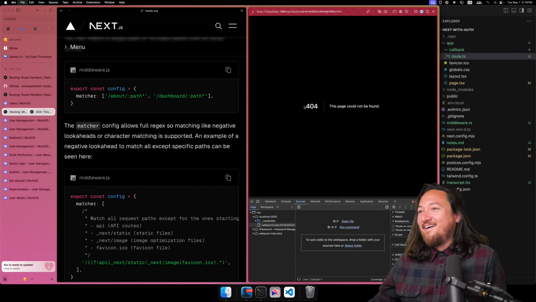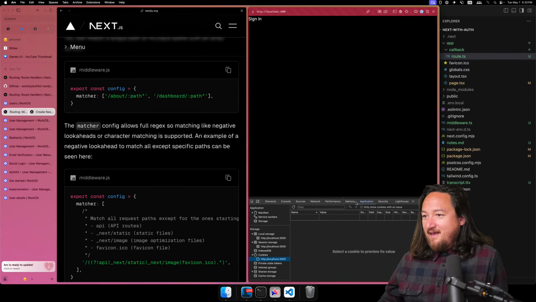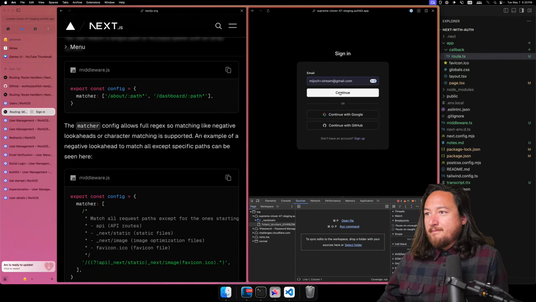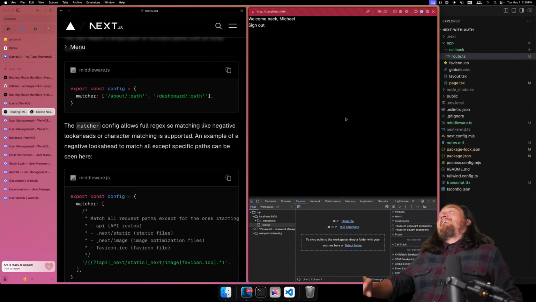Okay, let's try this again. Gaining my composure. I just want this to work. Okay, localhost. Make sure we don't have anything in application. Local session. Okay, I don't see anything in here. Cookies, no. Okay, sign in. Use my email address. Put in our password. Hey! Oh, thank Lord.